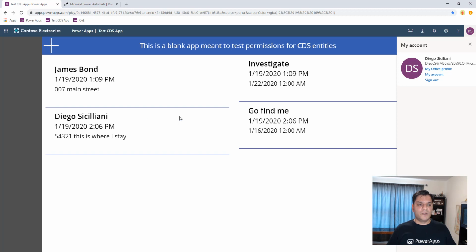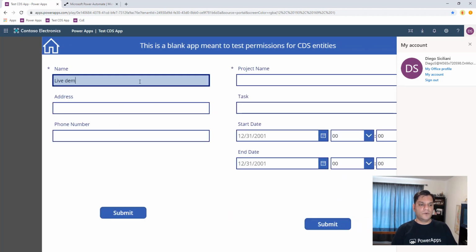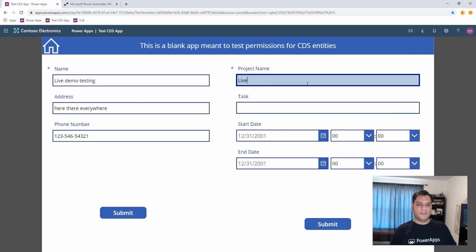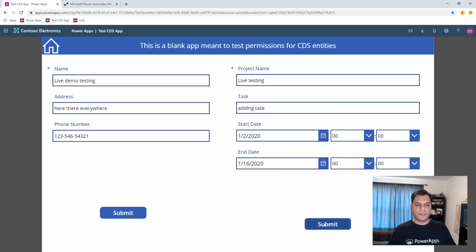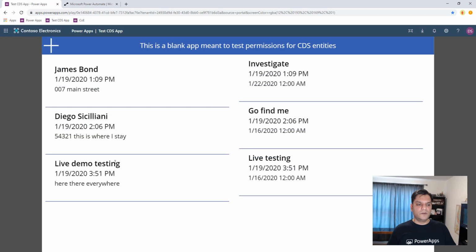Now I can go ahead and say live demo testing, here, there, everywhere. And then I can also say live testing, adding task, and I'll just pick any date that I have, start date, end date, submit, go back to the home, and that's the data that I just put in over there. See, Diego has access to that app.